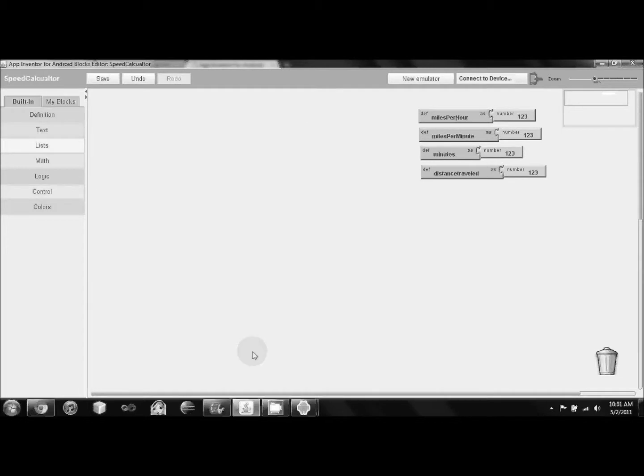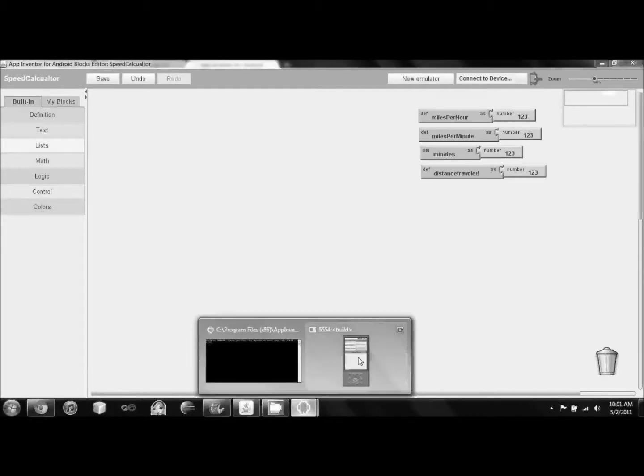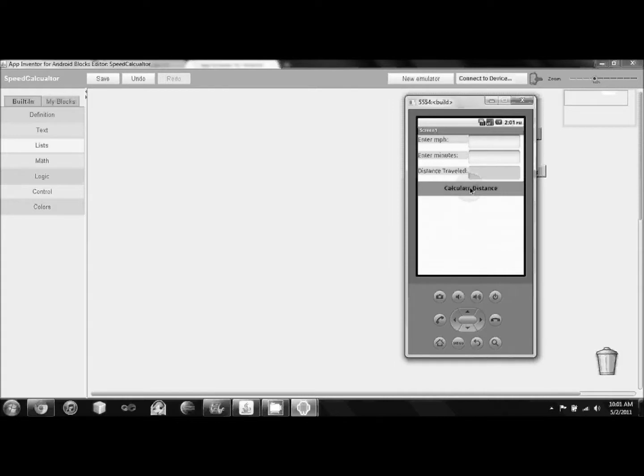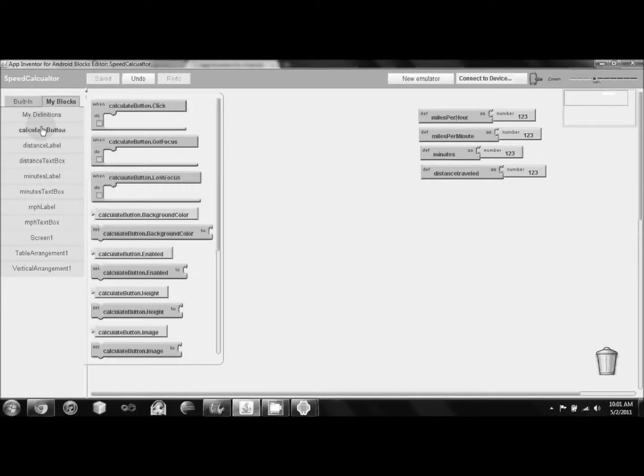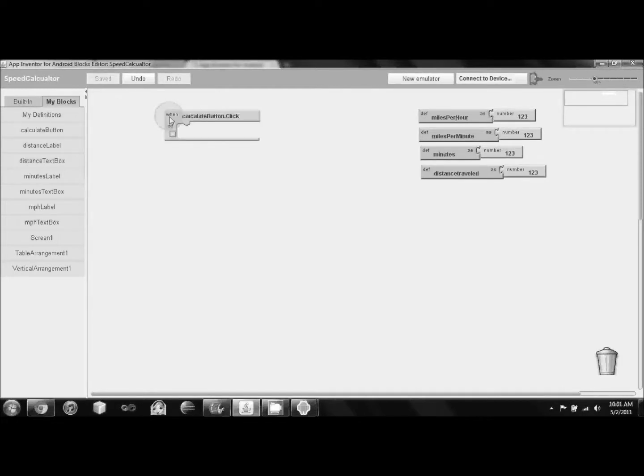Now the next thing we want to do is put the code in such that when this button, which is our calculate button, is clicked, do something. So if I come to my blocks and I need to find my calculate button, here it is. When I click on this, I need to figure out what code block to pull over when the calculate button is clicked. Do what's inside here. And look, this top one's exactly what we want. When the calculate button is clicked, do whatever code is inside here. So I'm going to drag this and drop it.